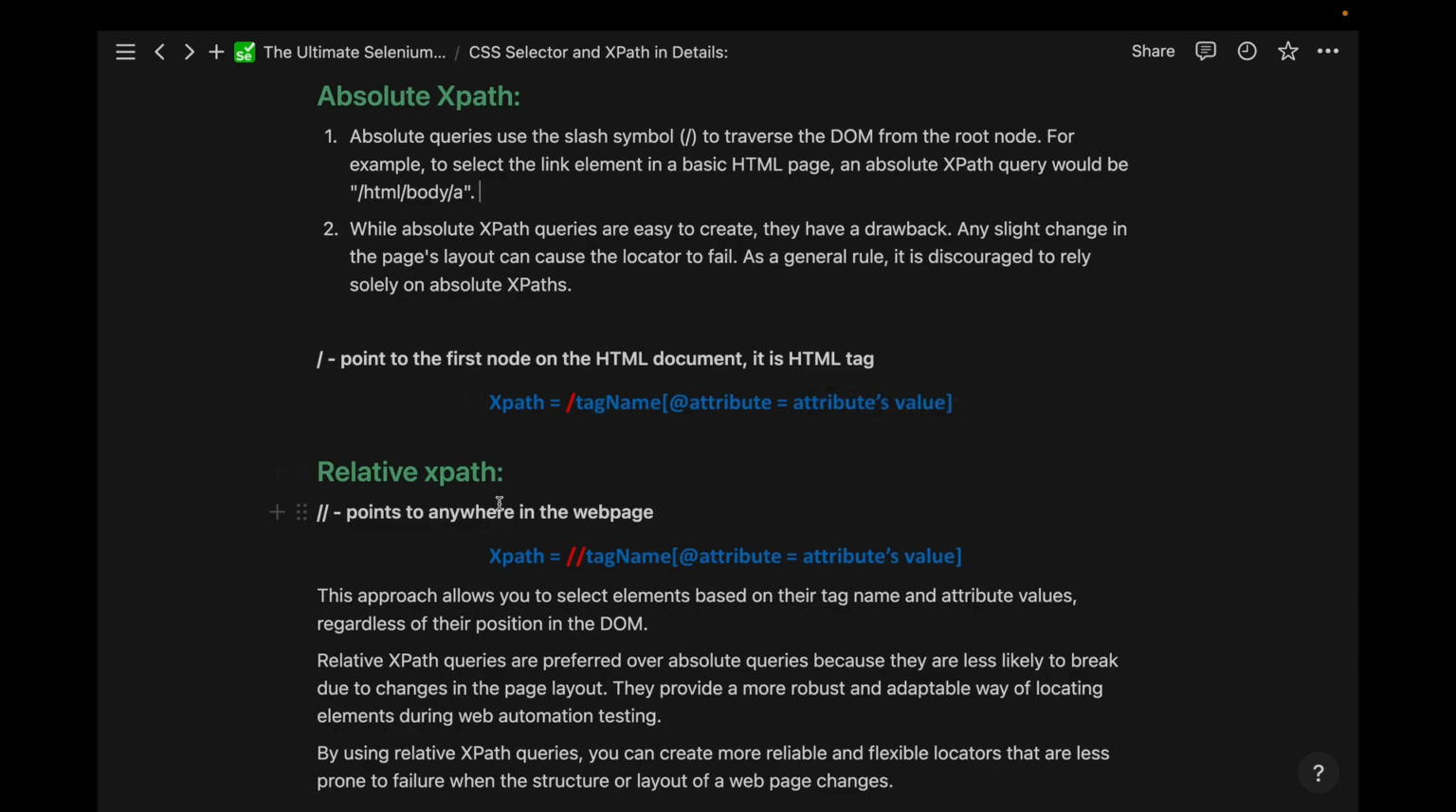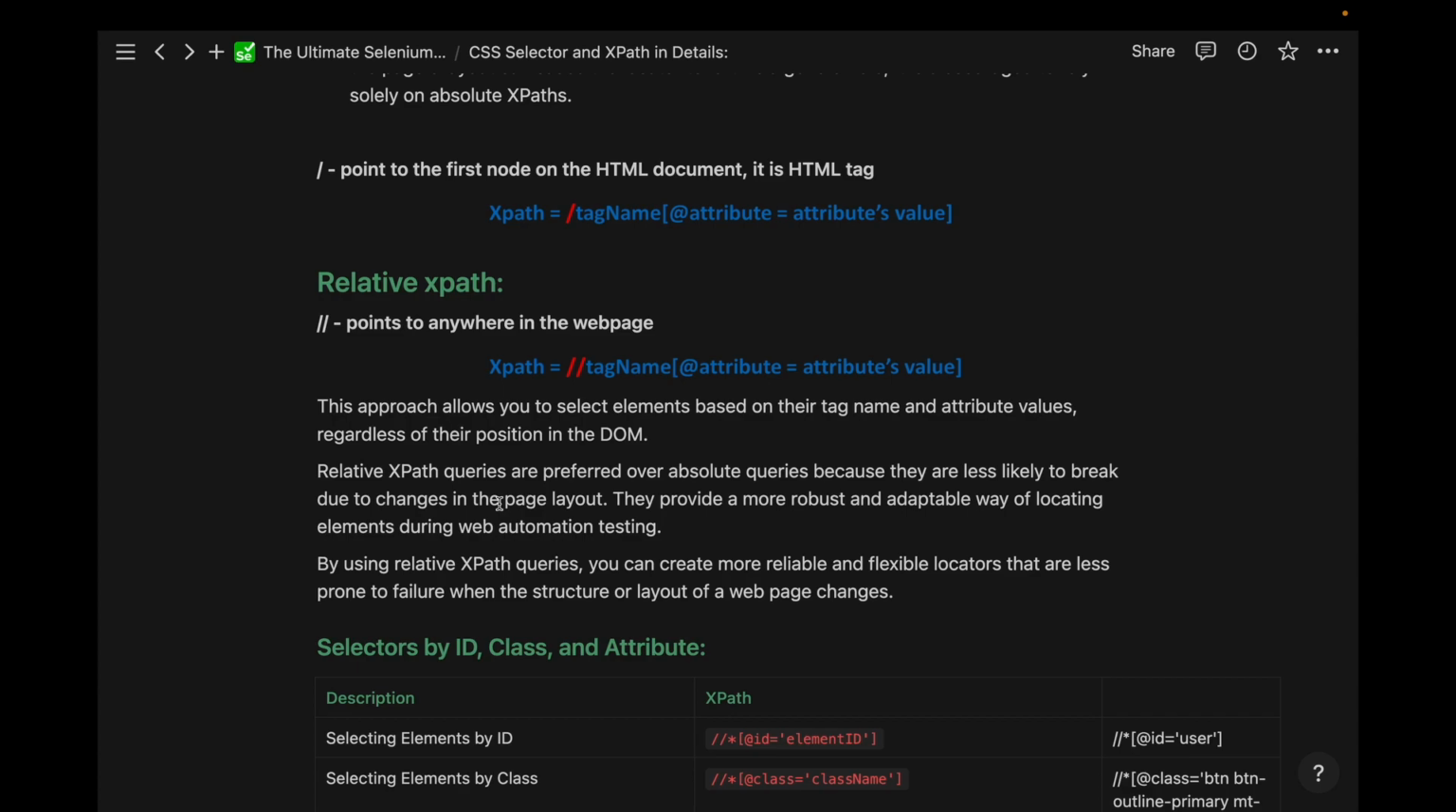Coming to the relative XPath, it starts with a double slash. Double slash means it will point to anywhere in the web page. This is the syntax of writing a relative XPath: double slash, tag name, and in the square brackets you mention @attribute equal to the attribute's value. This approach allows you to select elements based on their tag name and attribute values regardless of their position in the DOM. As it can search anywhere in the web page, it is less error prone because it will directly search for that element using its tag name and attribute value.